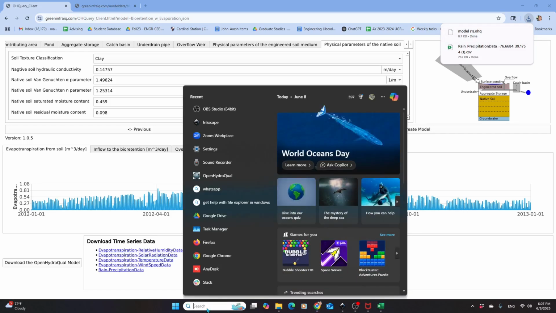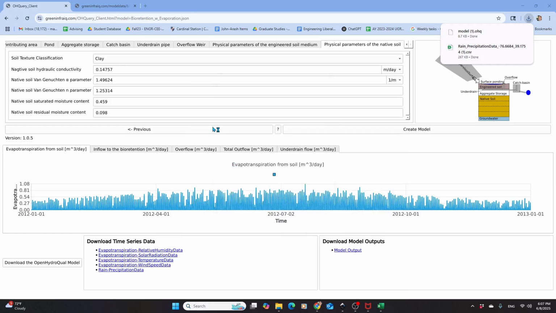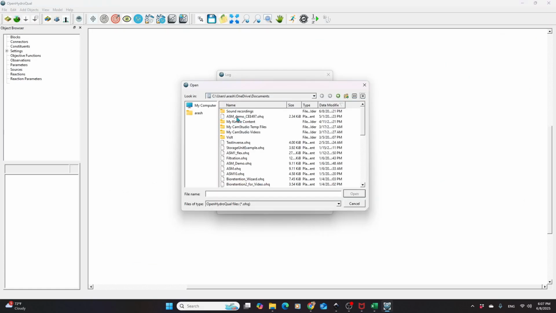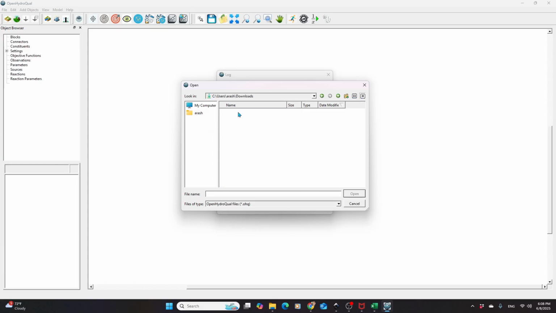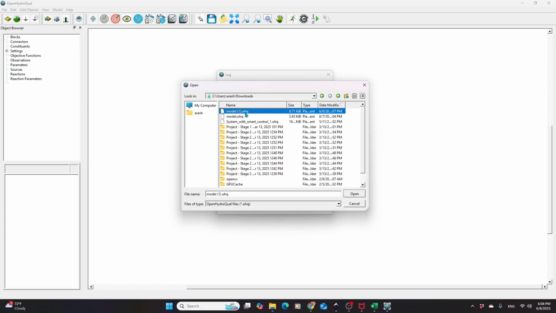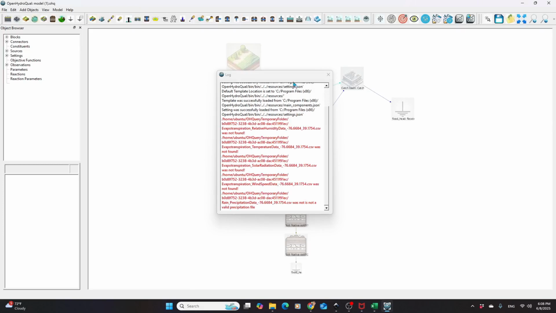And I can go into the desktop version of OpenHydroQual and open it. So I'm going to go to my downloads. I guess it should be here. I have a lot of files in my downloads, so it takes some time. Okay, so this was model 1 that I just downloaded. I can open it.